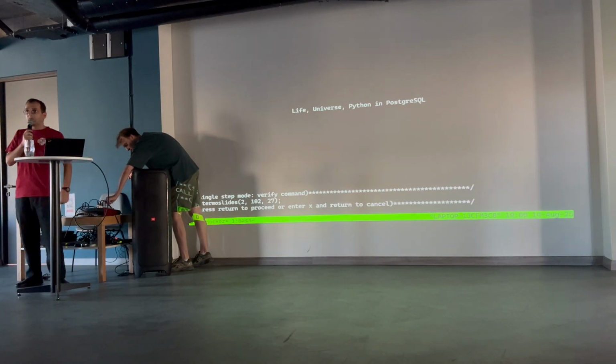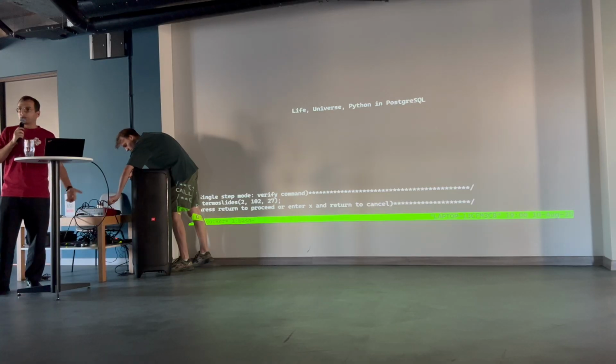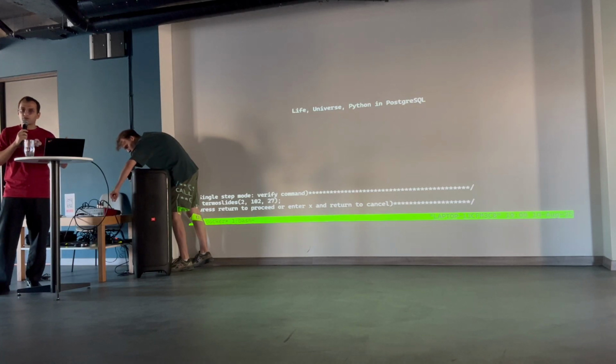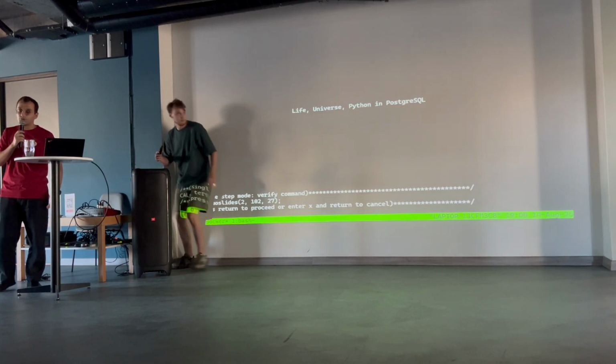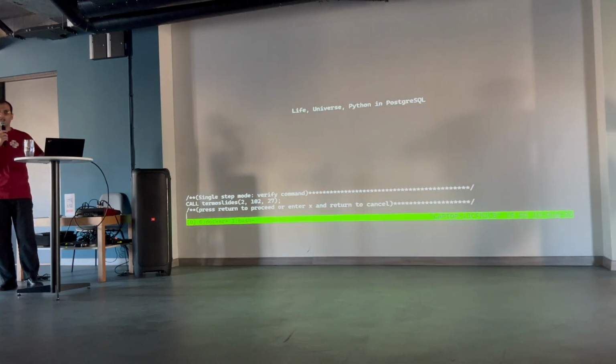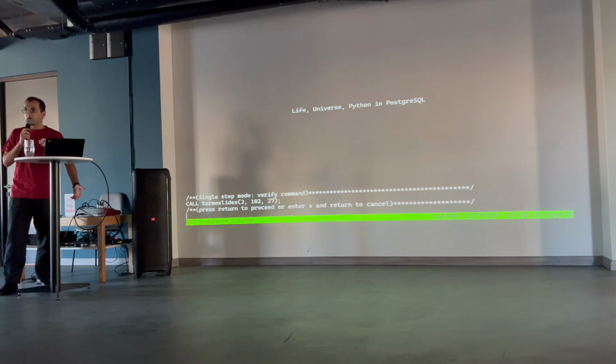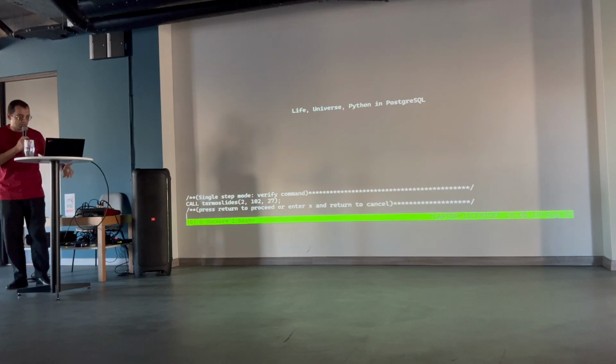So today I'm going to speak about Python and Postgres, but I'm not going to talk about how to connect Python with Postgres, how to make a nice application with Python, which uses Postgres as its database engine. Today I'm going to talk about horrific things, how to make an amalgamation of these two magnificent tools.